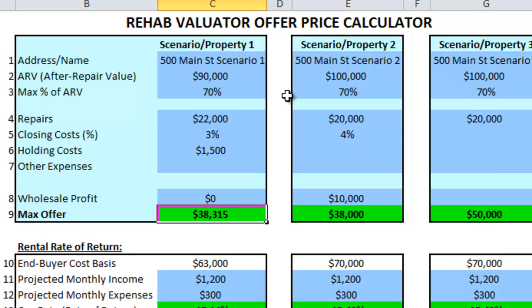Now, should you immediately offer that price? No, because there's always going to be a negotiation involved, and you should start off lower, and this is the maximum number that you can get to in your negotiation. So start below this number. I actually ended up buying this deal for $32,000. There's nothing wrong with lowballing.